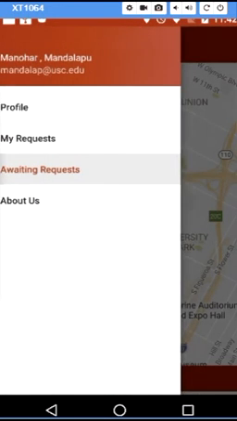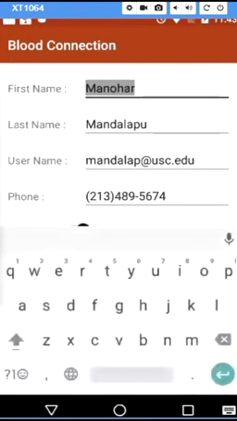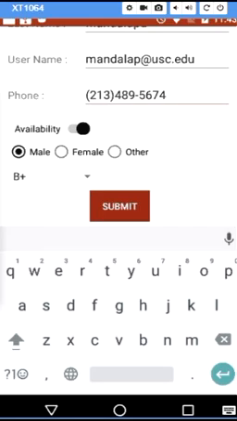Besides these two options, my request and awaiting request, a user can also update his profile at any point of time. He can change the availability, which denotes whether he is available to donate blood or not. The responses are saved once we click the submit button.